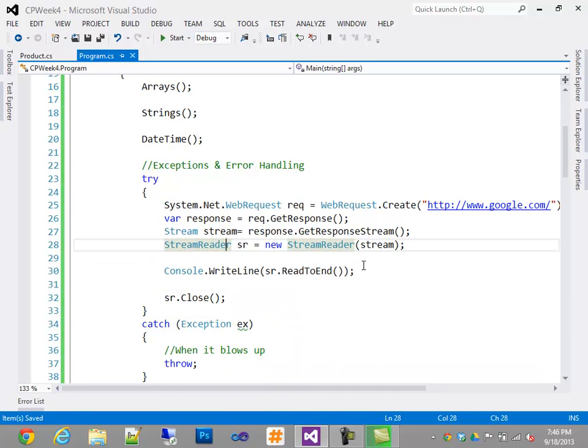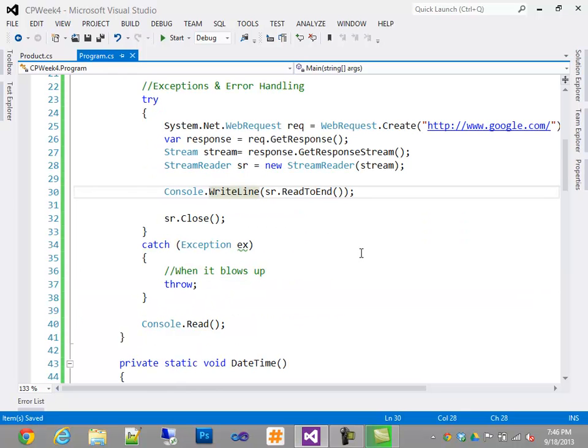So, what does this little block of code do? It goes and establishes a connection to google.com, requests the HTML from that page, captures it, and writes it out to the console. I wrap it in a try block because if my network connection is down, it will make my app blow up.